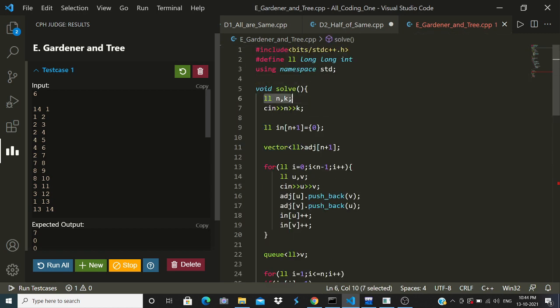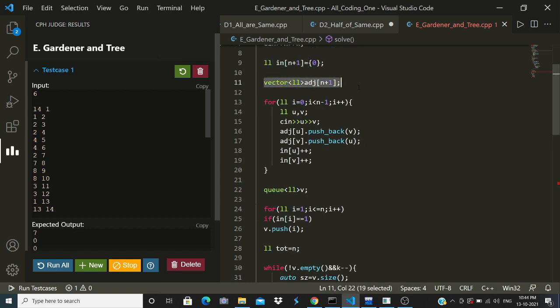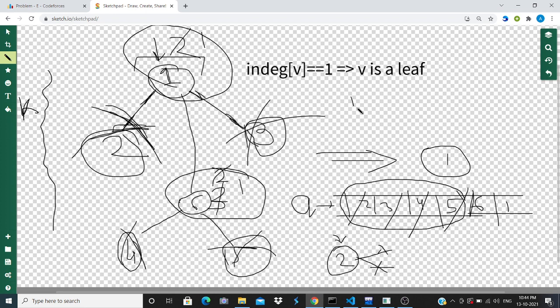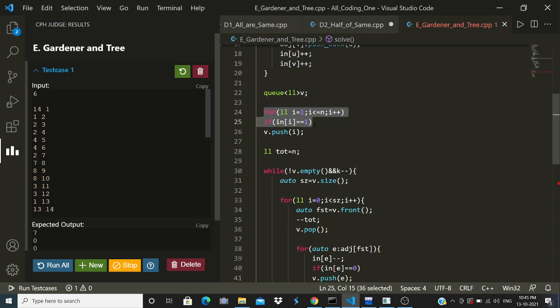So this is what I have done over here, like you can see. Basically I have just taken n and k, and I am having this in degree array which is initially all equal to 0. Then this is the adjacency list, taking those vertices u and v which are connected by an edge, then pushing u to v and v to u, and incrementing the in degree of both of them, right? If u is connected to v, then obviously the in degree of u as well as v will be incremented by 1. And after that I am having a queue, which I am calling v, and I am pushing all those vertices which are initially leaves, right?